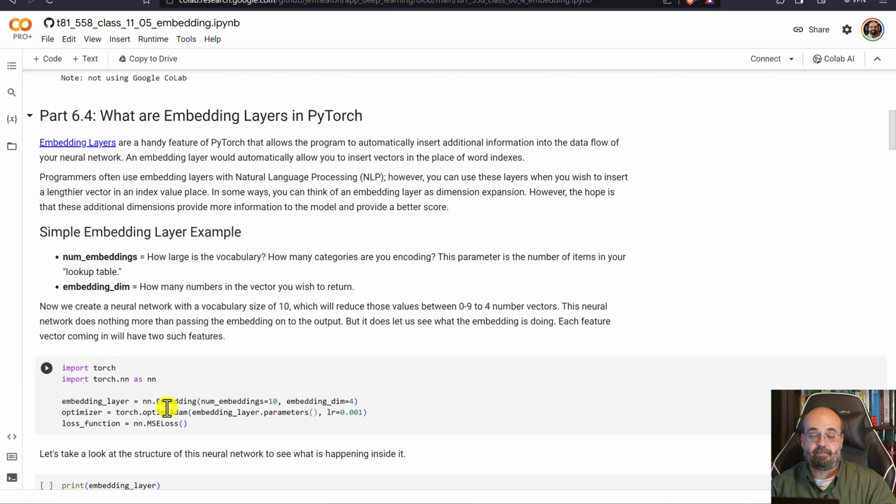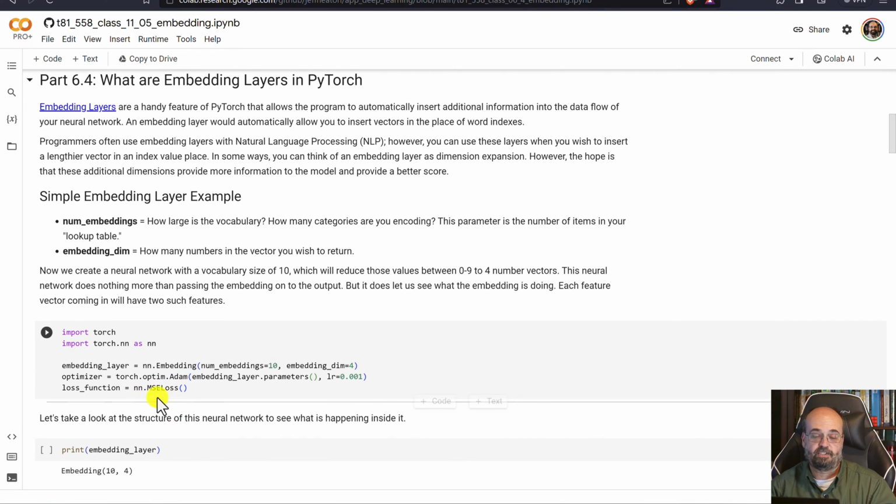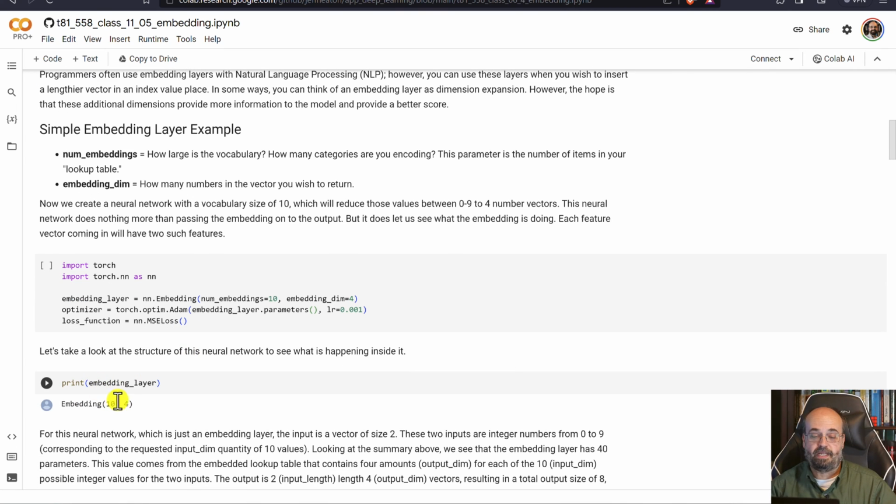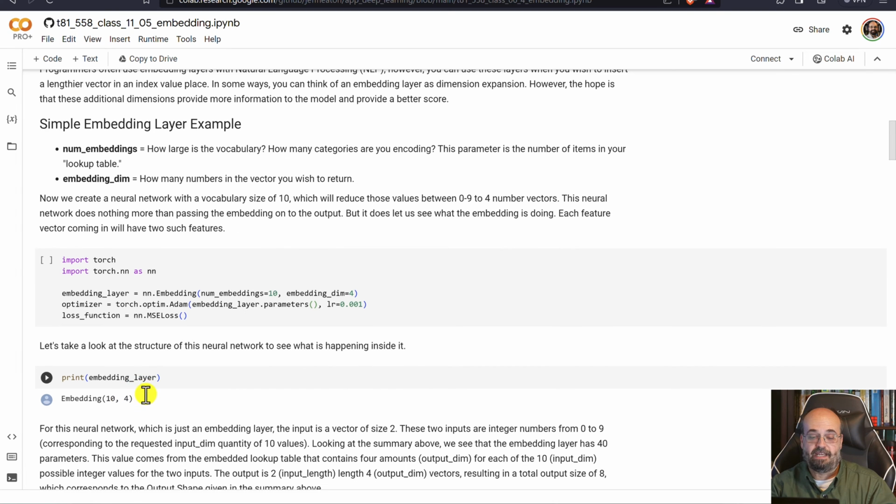That's how many numbers, dimensions, we're blowing it out into. And then we're going to use this optimizer, Adam, to actually find an optimal embedding space for certain items. For the loss function, we'll just use the mean square error. So if you print out the embedding layer, it is 10 by 4 because it's a lookup table, really. These are just lookup tables of 10 different entries for the 10 different items, and then the 4 numbers, the vector that represents each of those 10 items.